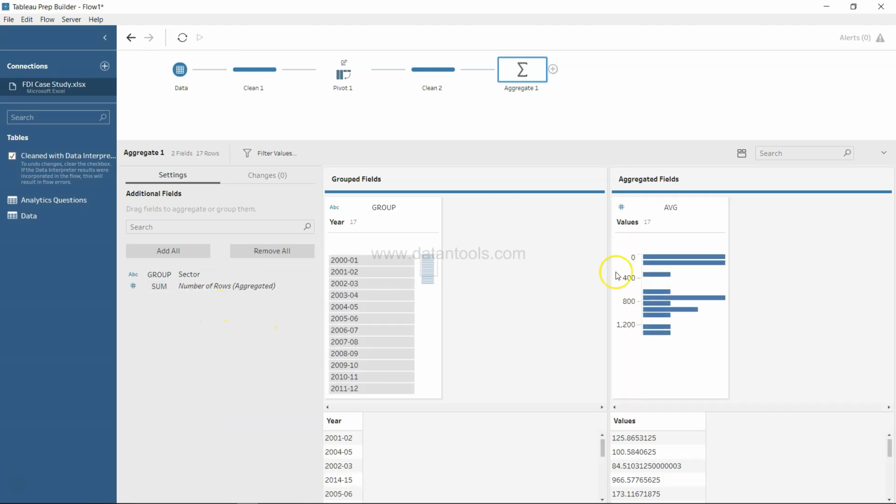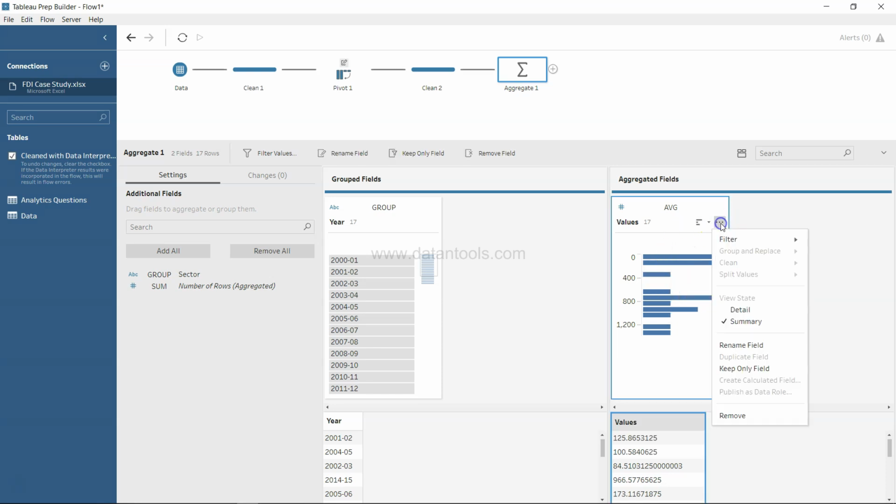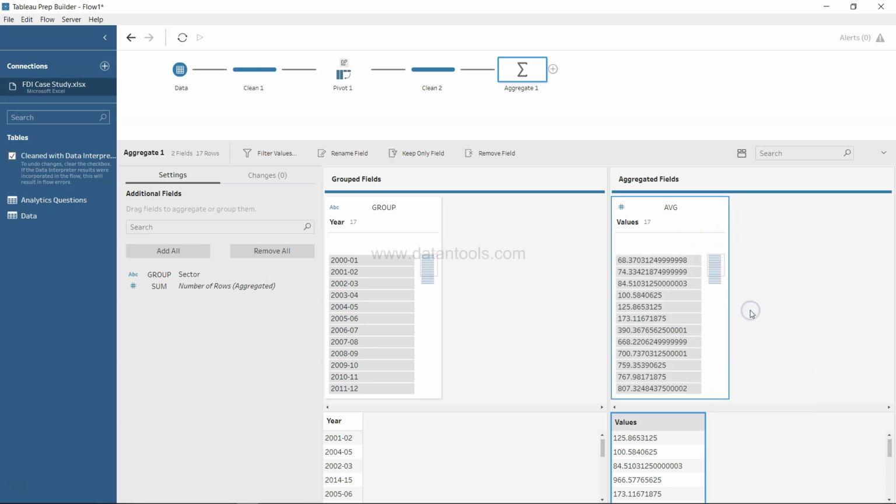As I select average, the aggregated field comes over here, but as you can see the values are summarized and are not coming respective to each year. So what you can do is come over here and click on detail, and now for each year you have the average FDI that came in the respective year. For example, in 2001 I think it was 68.37.